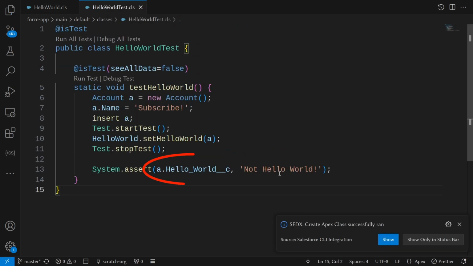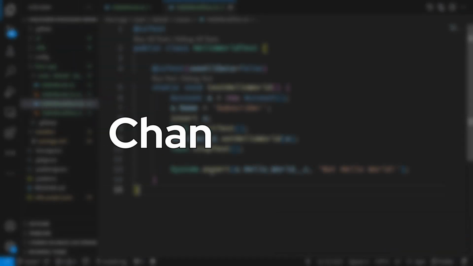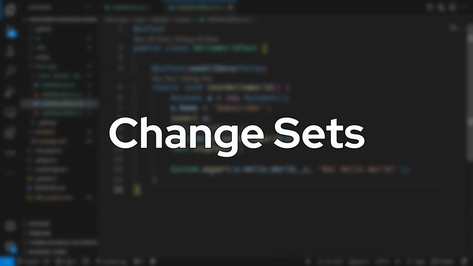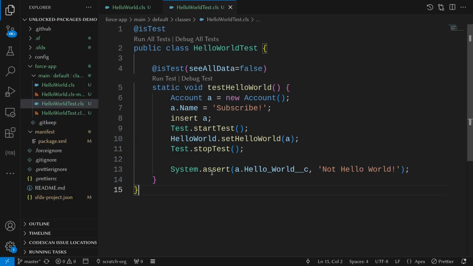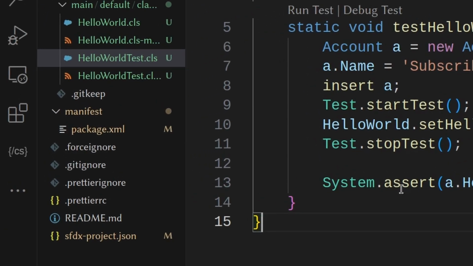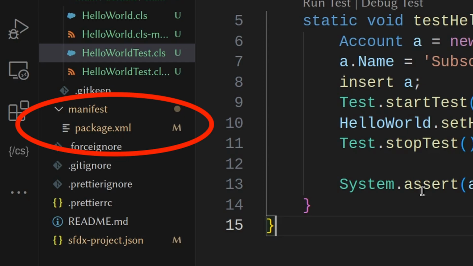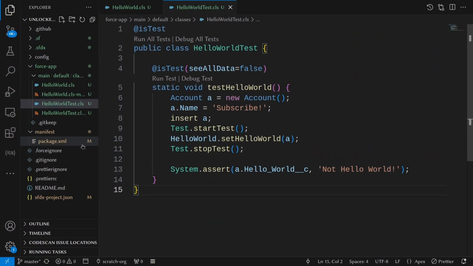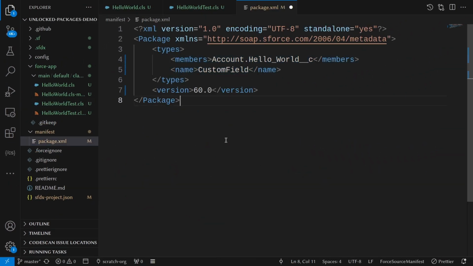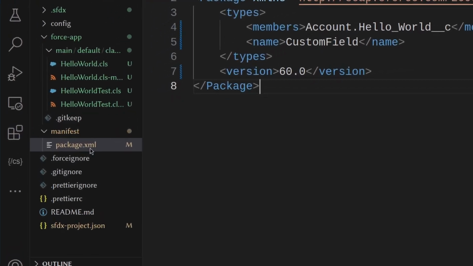But you'll notice that we have a custom field that isn't in our package. With org development, we could use change sets to deploy and manage these custom fields. But that's not an option in package development. To get this field metadata inside our package, we need to create a manifest/package.xml, add the definition under the custom field, and retrieve the changes from the org.